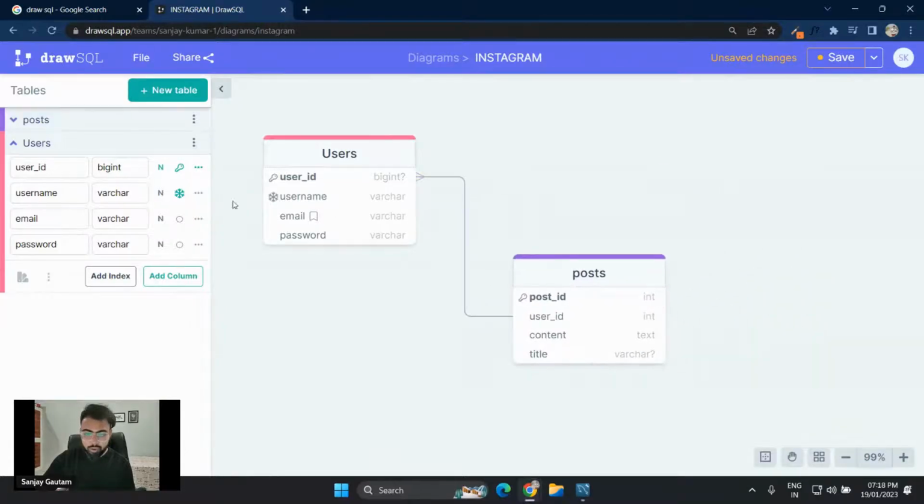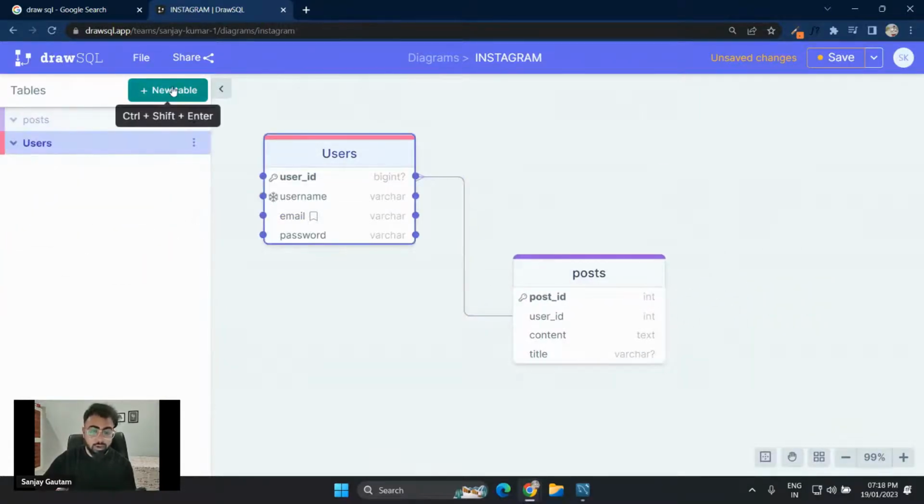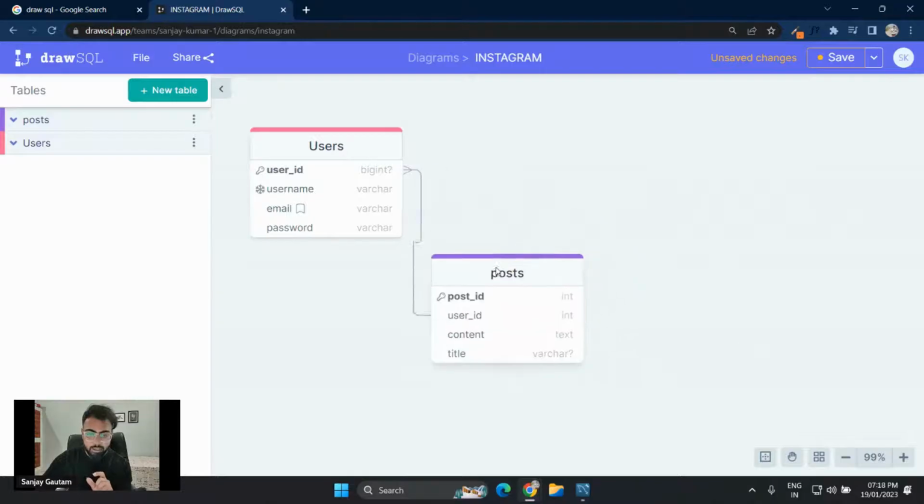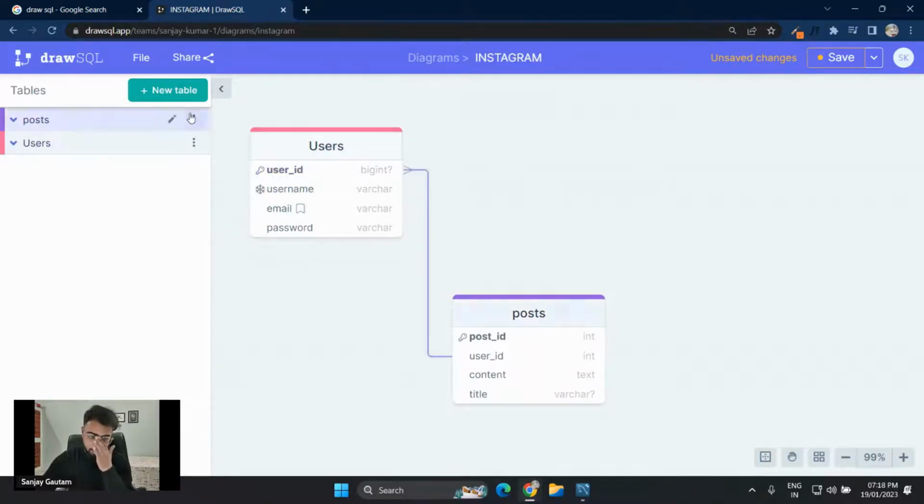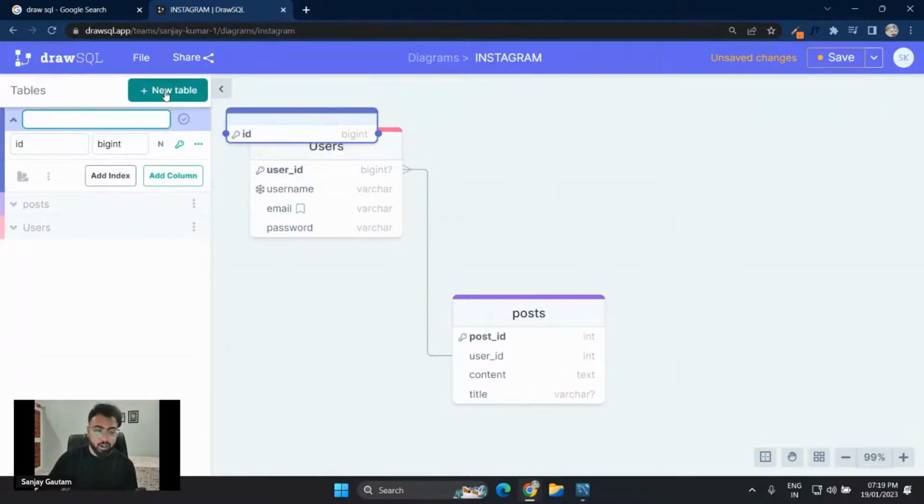So you can add more tables if you want. Now we are actually visualizing our database before even creating anything. You can also create, let's say, likes or comments. So let me just add comments.